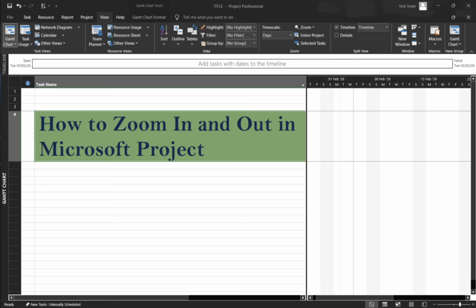In today's video, I'm going to teach you how to zoom in and out in Microsoft Project. By the end, you'll know how to control exactly how much of your schedule you see on screen, especially in time-scaled views like the Gantt chart. First, a quick mindset shift.